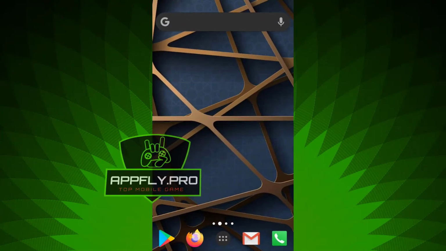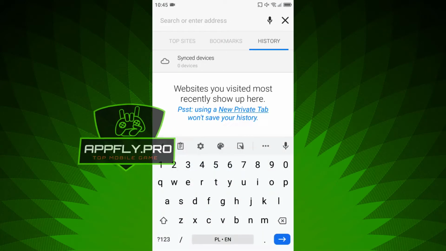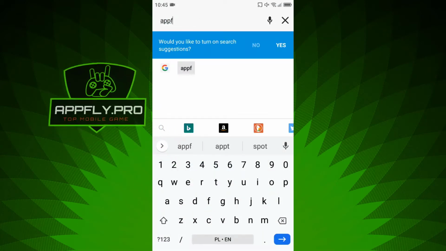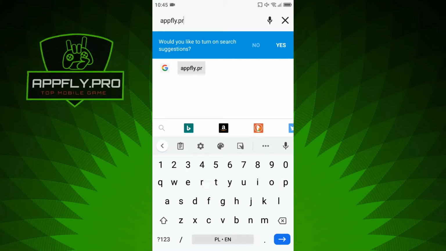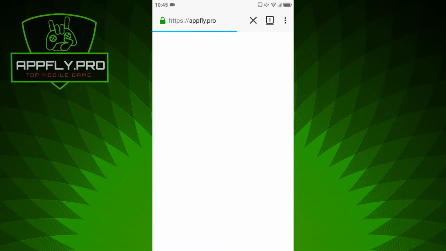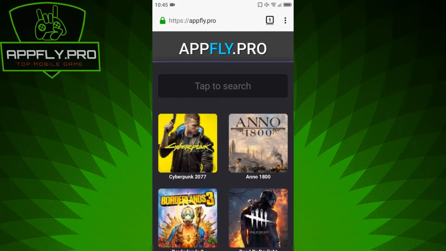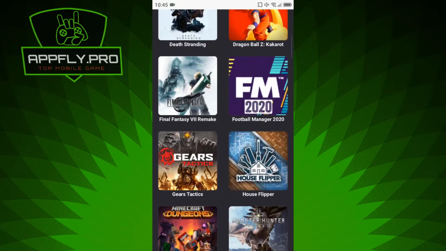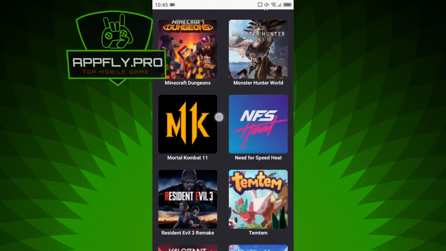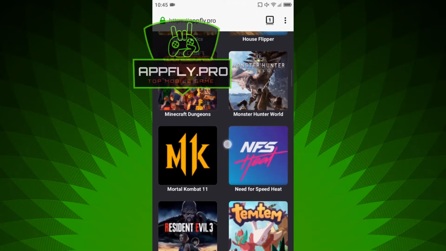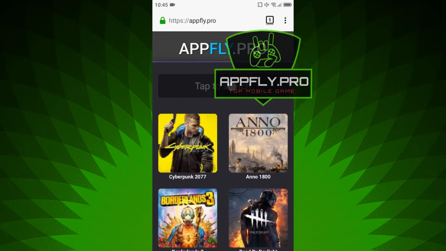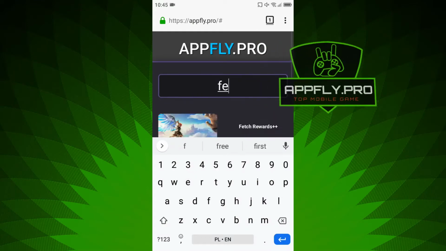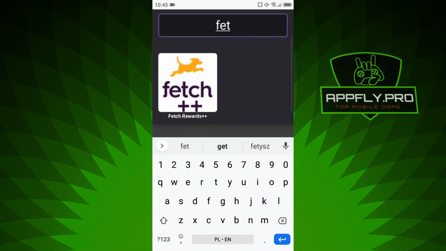First, open your favorite browser and go to appflight.pro. As you can see, in this page you can find a lot of mobile games and apps. All you have to do here is search the application you need. You can use the search bar. Then tap this app to go to a page like this.